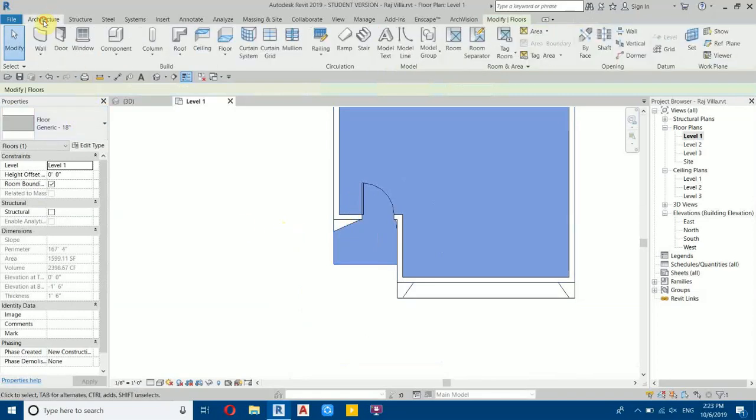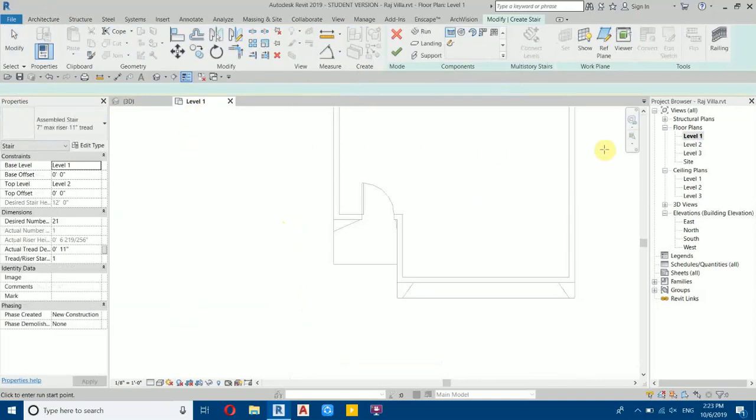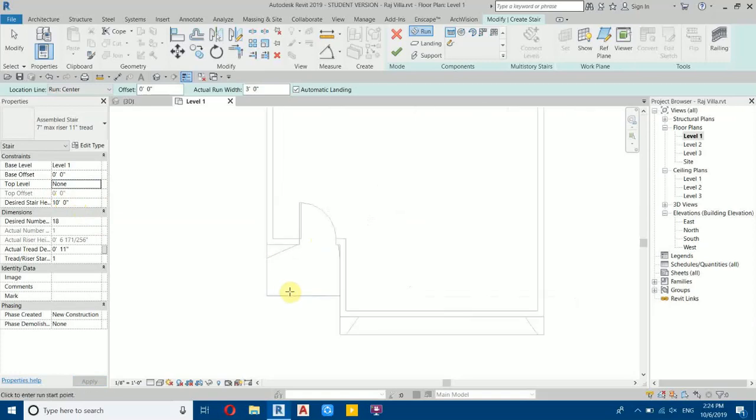And let's go to architecture and then select stairs and then change the top level to none so we can give the height to these stairs. So if you remember, the thickness of this floor was 1 foot 6 inches, so we'll give that here, desired stair height. Let's make it 1 foot 6 and then it will automatically change here. You can see we will get only three steps, so that's what we want.